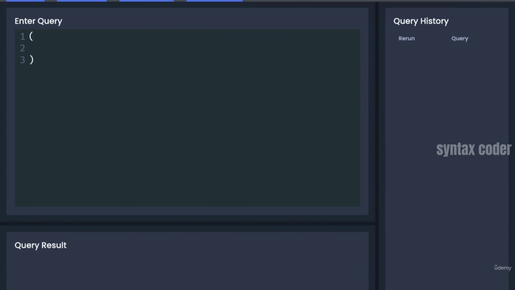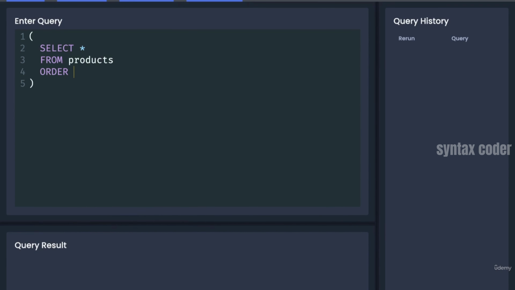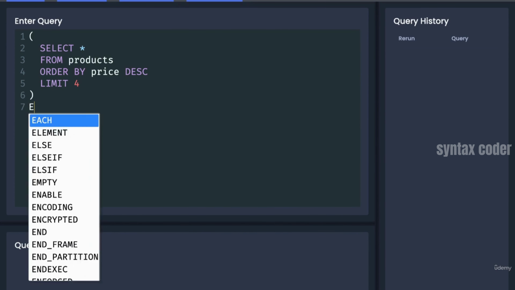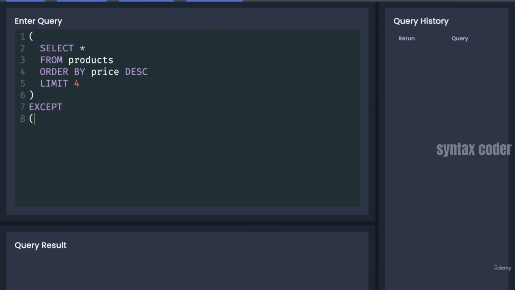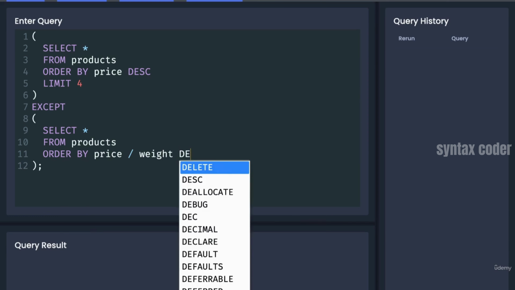So I'm going to put in a select star from products, order by price descending, and I'm going to limit 4. I'll then do an except. And in the second one, we'll do our ratio. So from products, order by price divided by weight, descending.